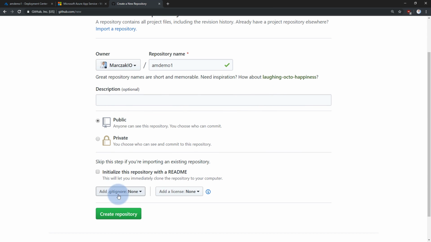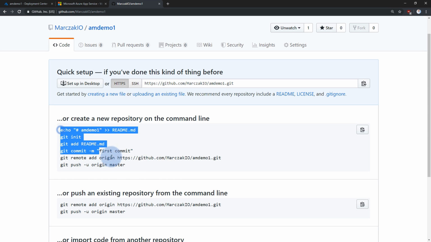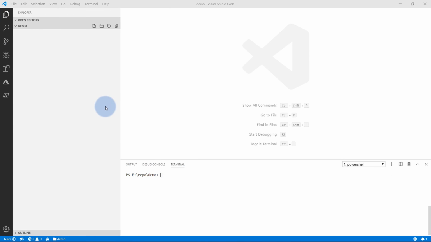It's gonna be a public repository. I'm not gonna initialize it, so I'm just gonna hit create. And this is the code to initialize this locally. So to initialize this, I will go to Visual Studio Code to create the demo application.